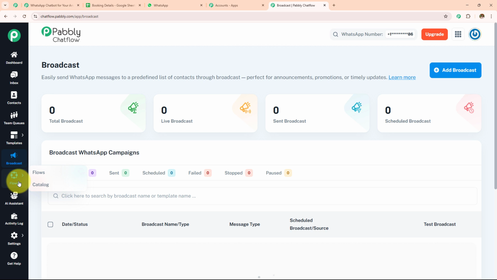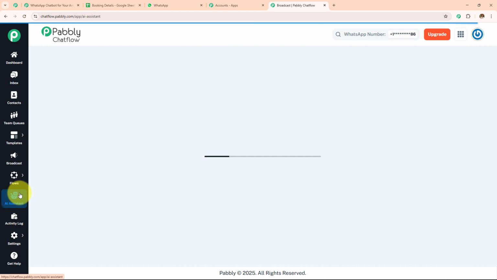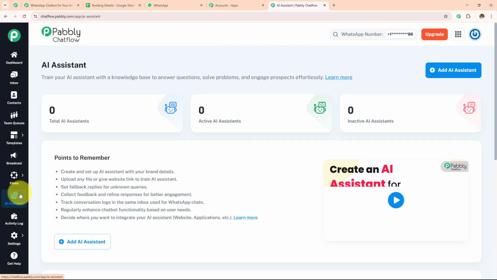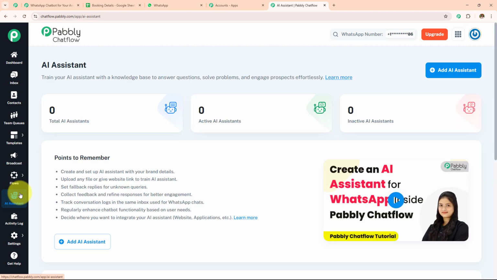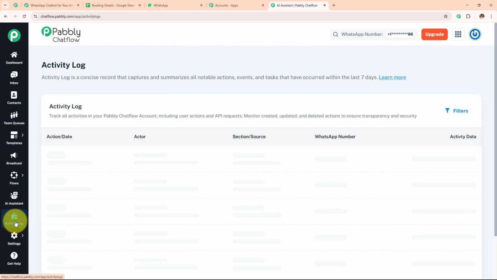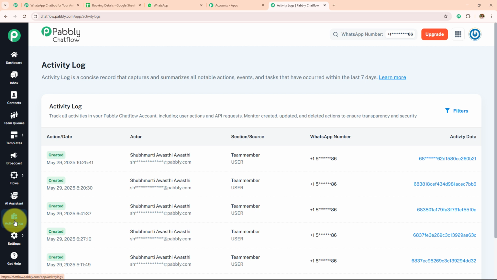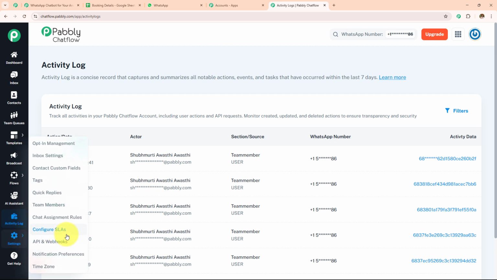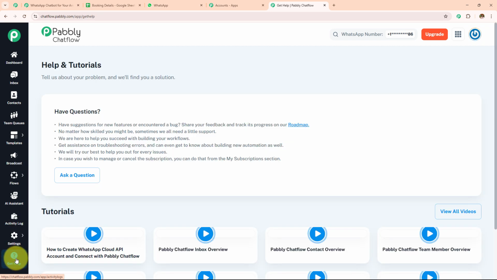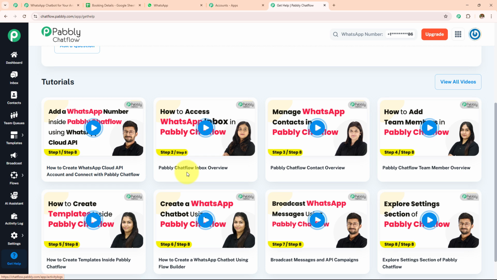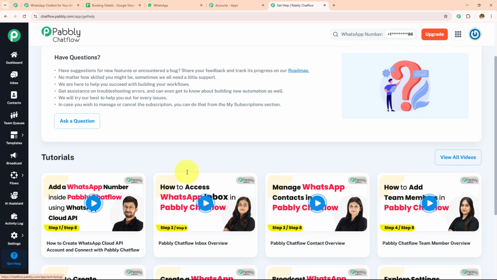With the help of this flows, we can build automated chatbot workflows and conversation sequences. With the help of this AI assistant, we can use AI tools to auto-generate replies, content or suggestion. Here activity log shows all the activities in our Pabbly Chatflow account. We have the settings where we can configure account integration and preferences. Over here we have this option of get help, which access support FAQs or contact the help desk.